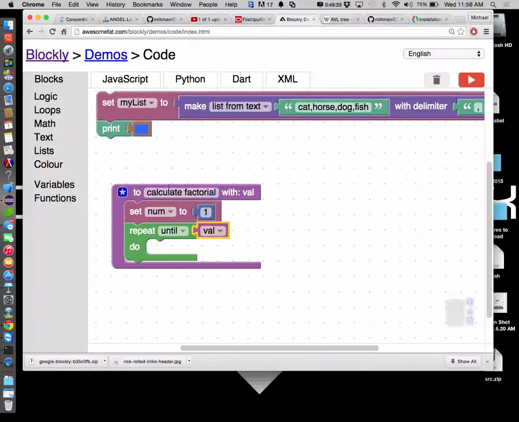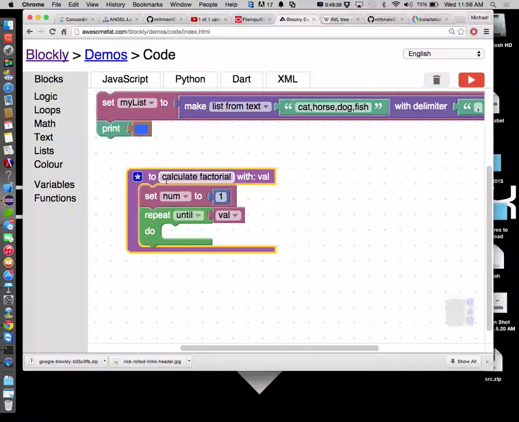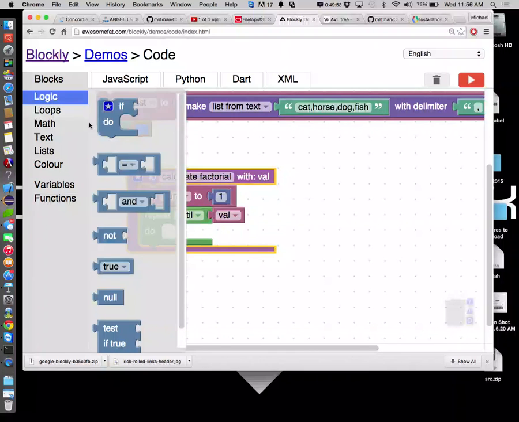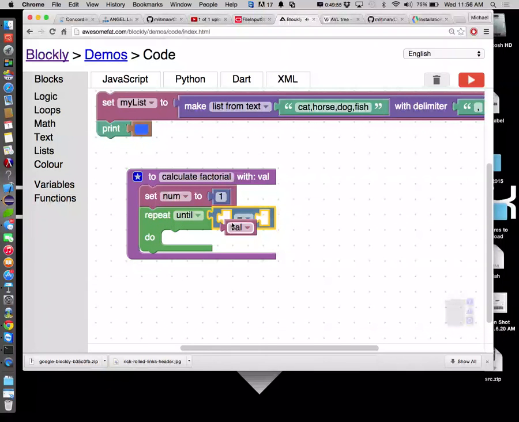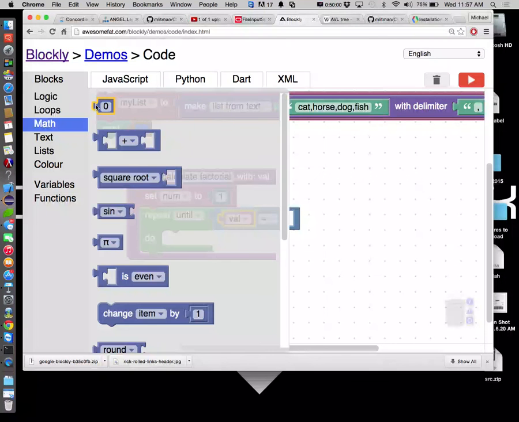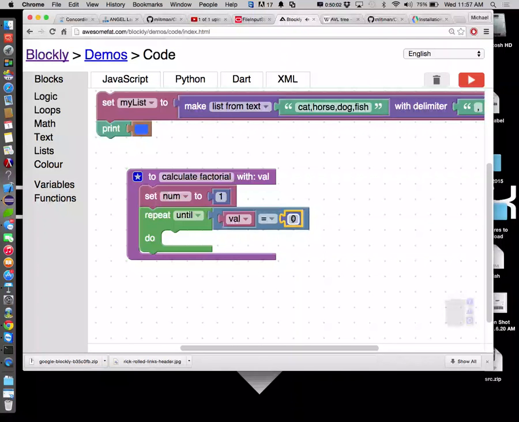This is the Blockly way of doing functions. I noticed when the last class brought this up, I was like, this is literally the exact same thing. So calculate factorial. We're going to take in val as a parameter. I'm going to create a local variable called num and start it off at 1. We're going to repeat until val is equal to 1. So what we're going to do is count down val. So val is 4. We're going to go from 4 to 3 to 2 to 1, and we'll stop.